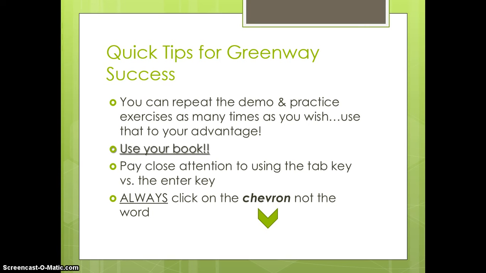And make your book your best friend. Your book does lay out step by step for you what you're asked to do on the screen. So use your book as well as those on-screen text prompts to figure out what Greenway is asking.